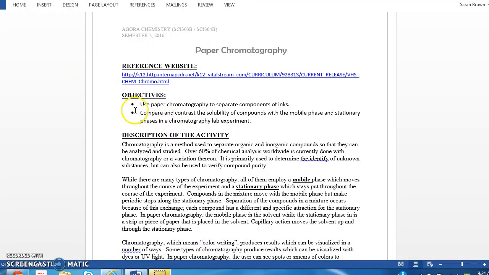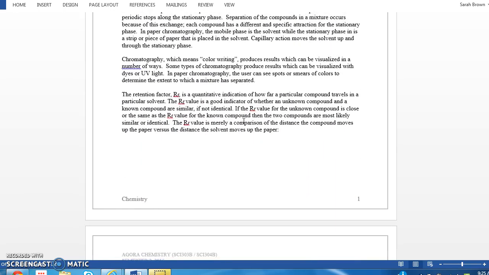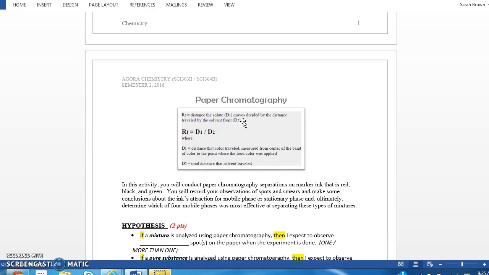Our objectives are here. We want to be able to use paper chromatography to separate components of inks, compare and contrast the solubility of compounds with the mobile phase and stationary phases in a chromatography lab experiment. Here's a description of the activity. You guys can read through that on your own.